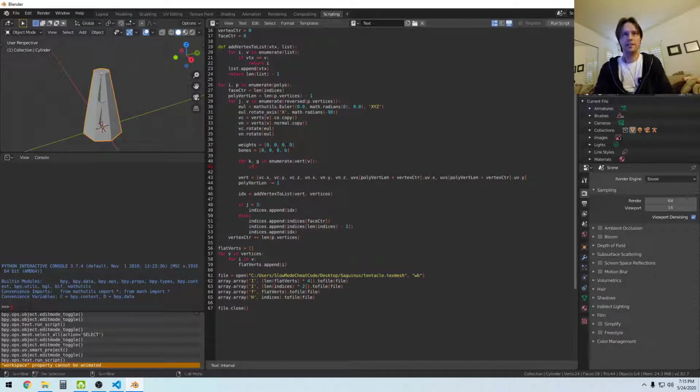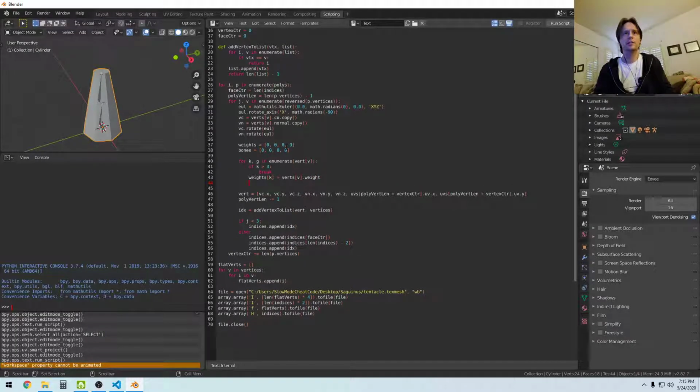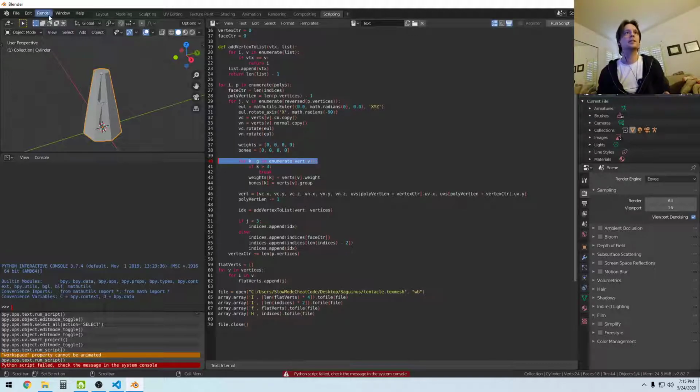All right, so then again, if K is greater than 3, then we just want to break out of there. We don't want any more than that. But otherwise, we want the weights at K to equal verts at V dot weight, W-E-I-G-H-T, there we go. And then we also want the bones at K to equal verts at V dot group. There we go. And we get errors, but that's okay.